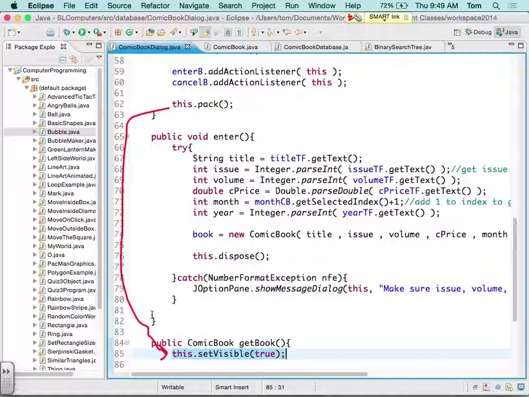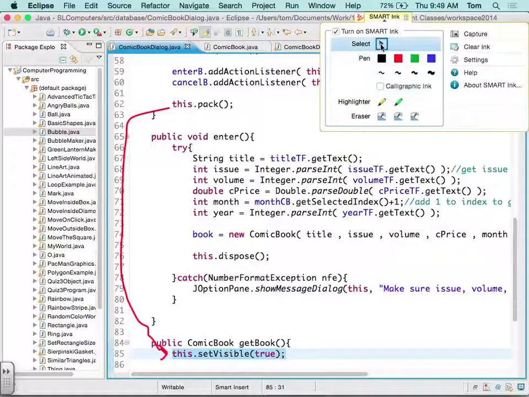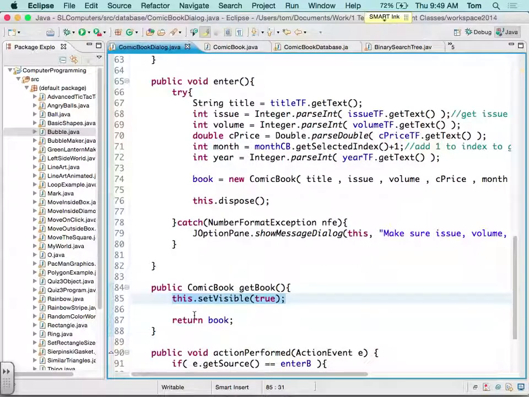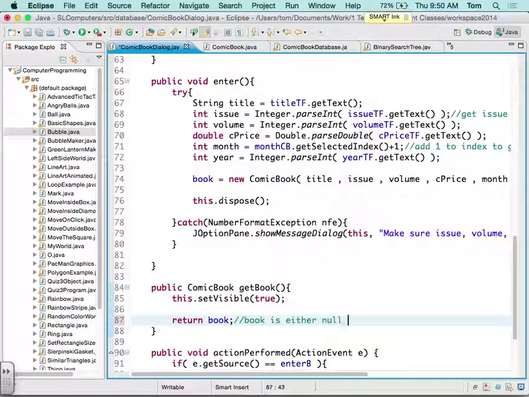Once it's visible, it waits for itself to be disposed before it does anything else. And the next thing that it wants to do is return the book. Okay? What are the two states that the book can be in? Null or be an object, right? So if you want, you could add something like this. Book with 2 Ks is either null or an instance of comic book.